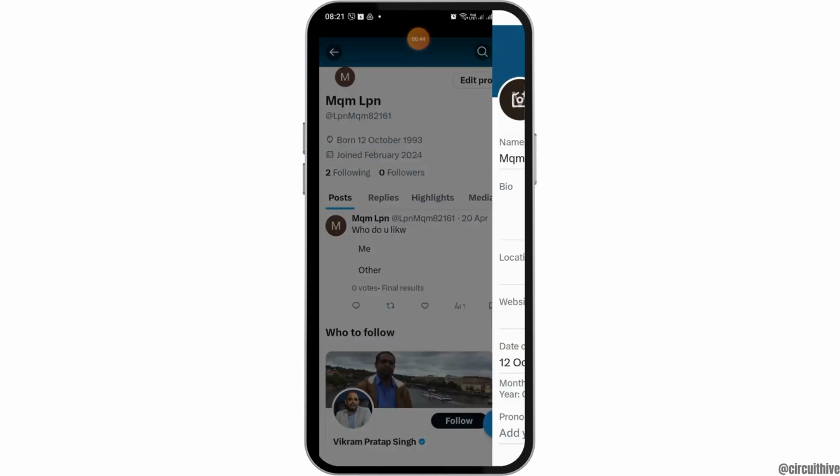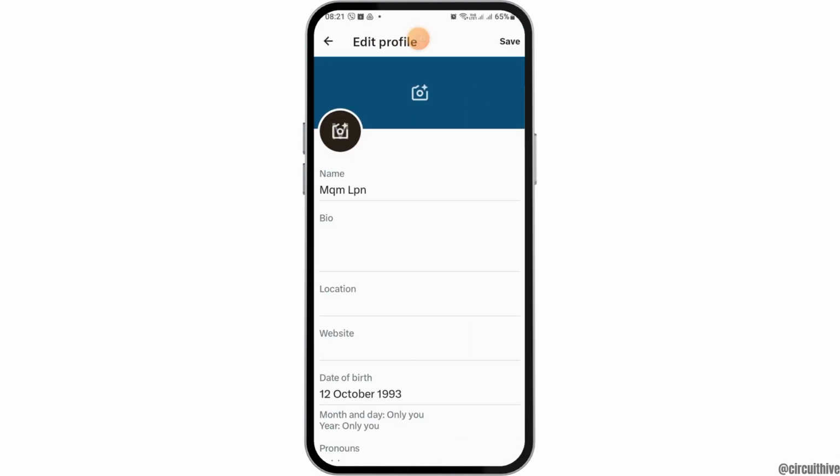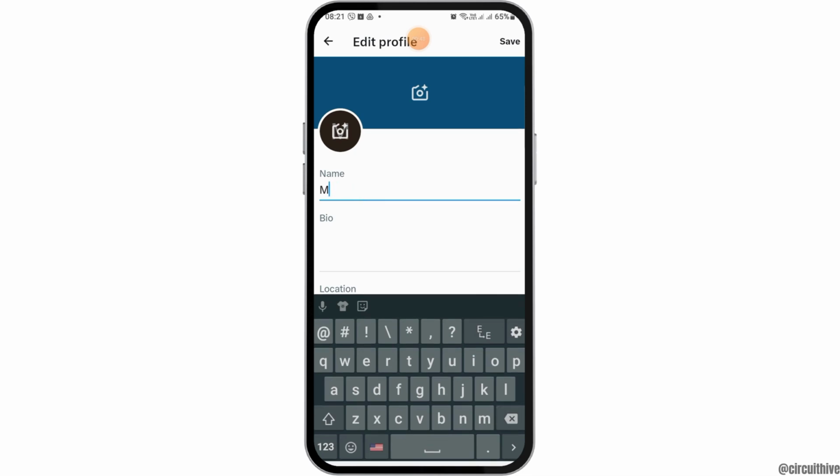That is the option of edit profile. After tapping on edit profile, here in the option of name, you can set it to any name that you want, or the display name that people would see.